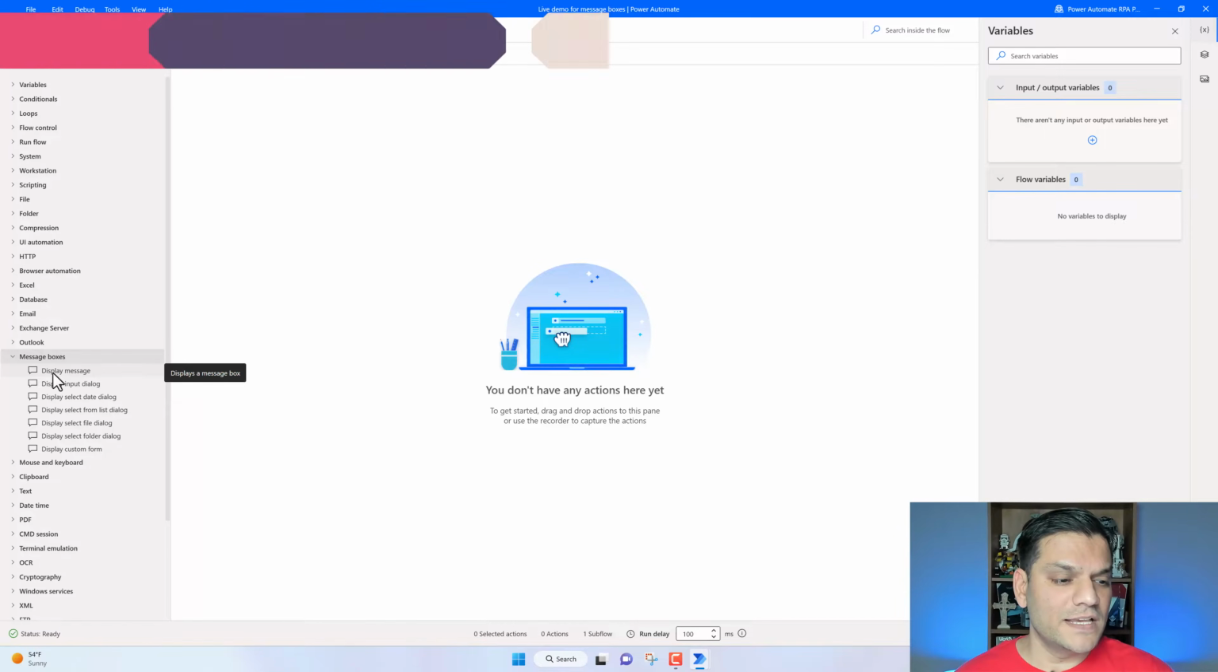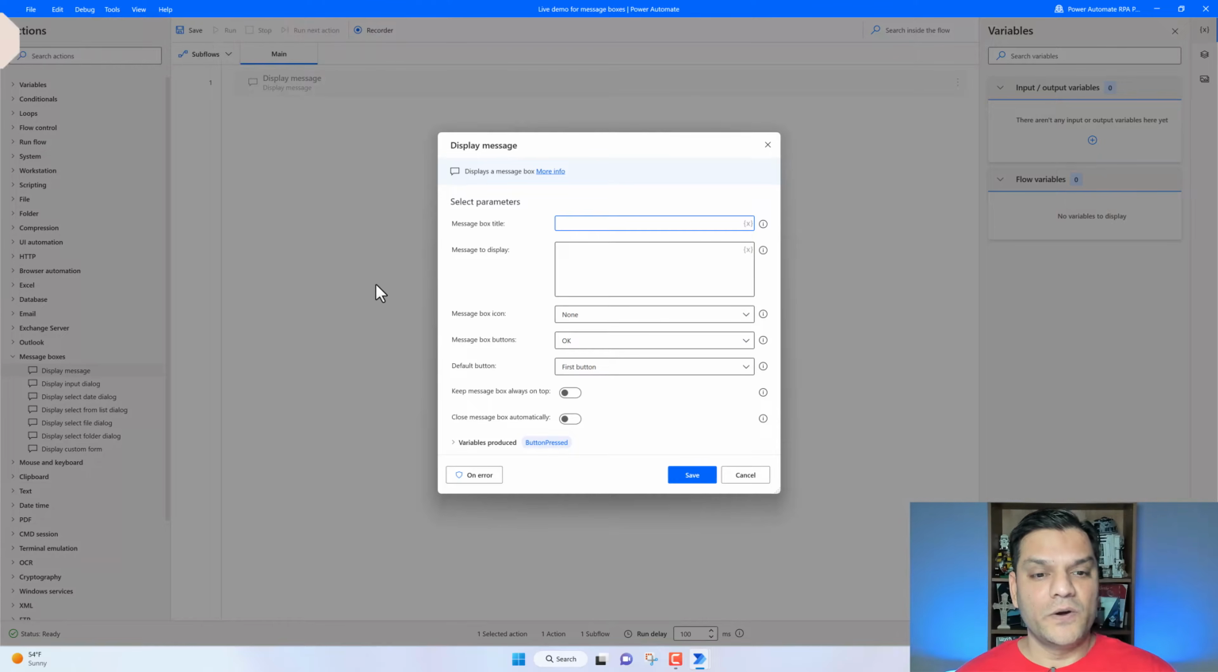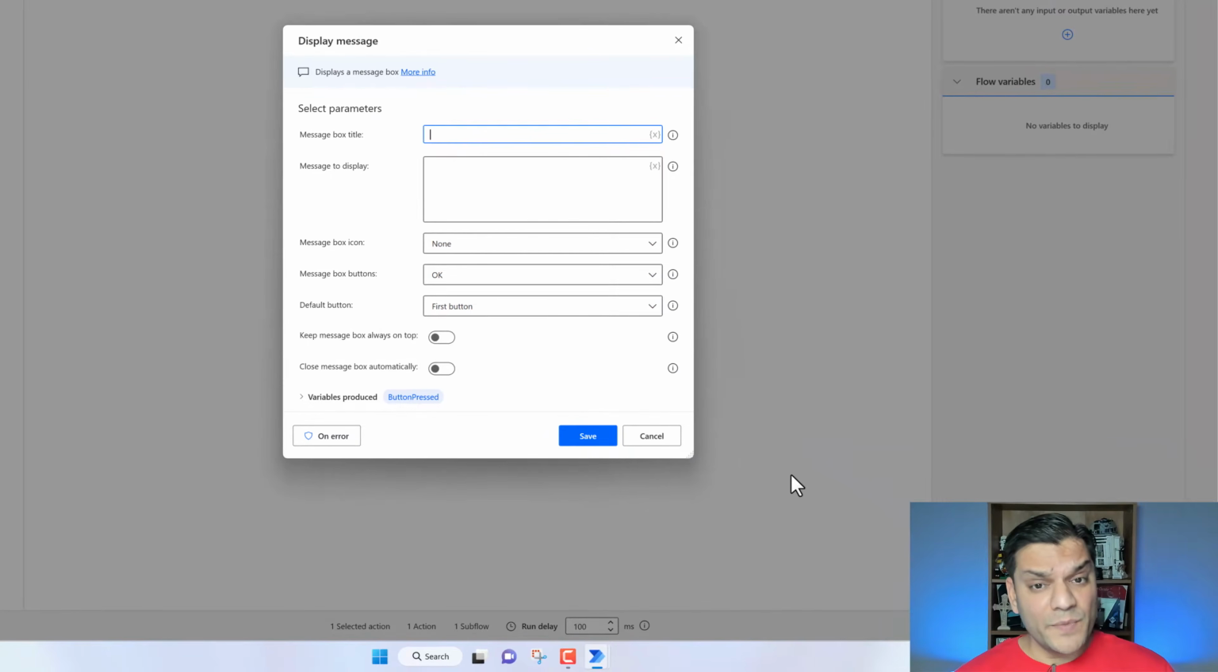So the first one is, let's grab display message, and I click on it with my left button still down. I can do a drag and drop, and I can drop it over here as my action. And here is the first display message that I'm going to look at. It gives you quite a few parameters that you can work with: the title, the display, the icon, how many buttons I should add. So let's actually take a look at a bunch of them.